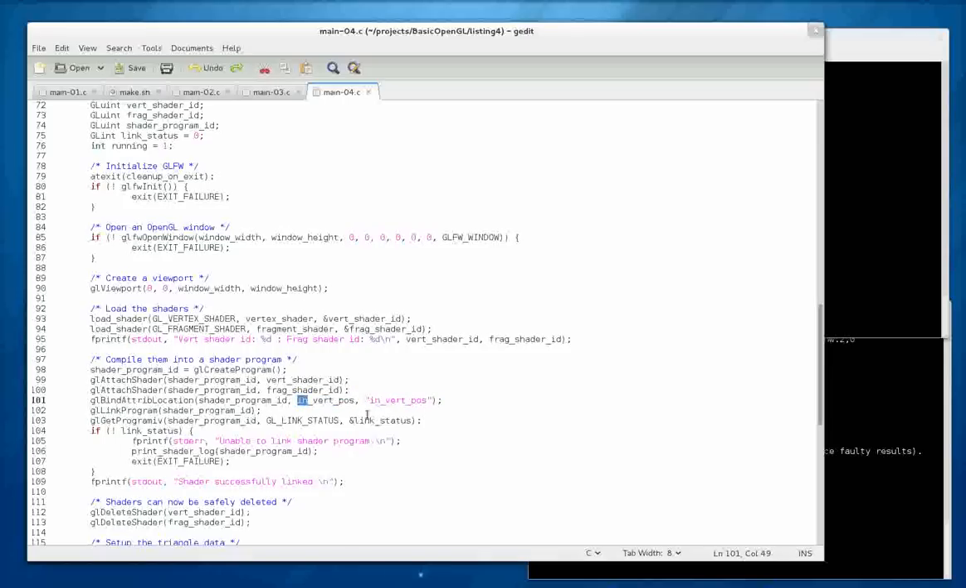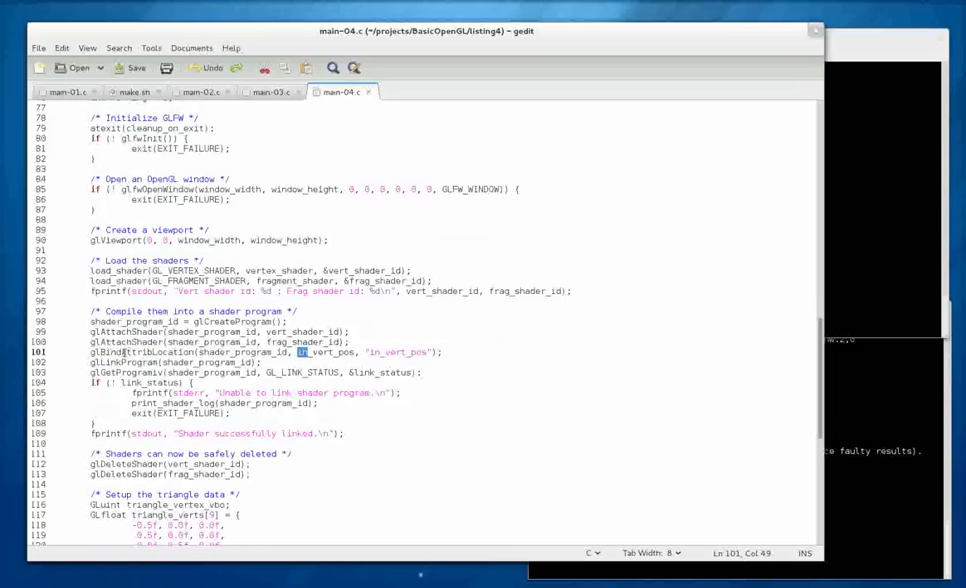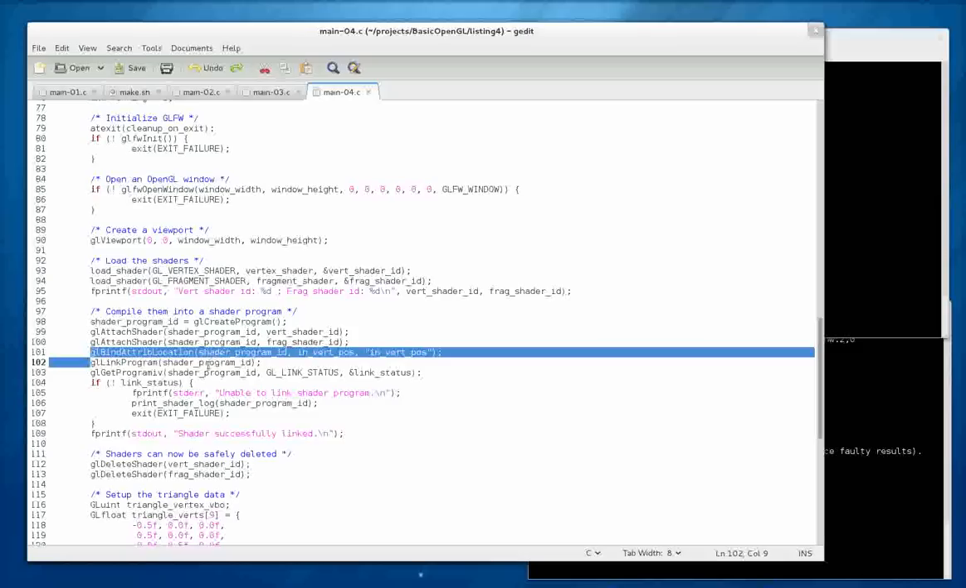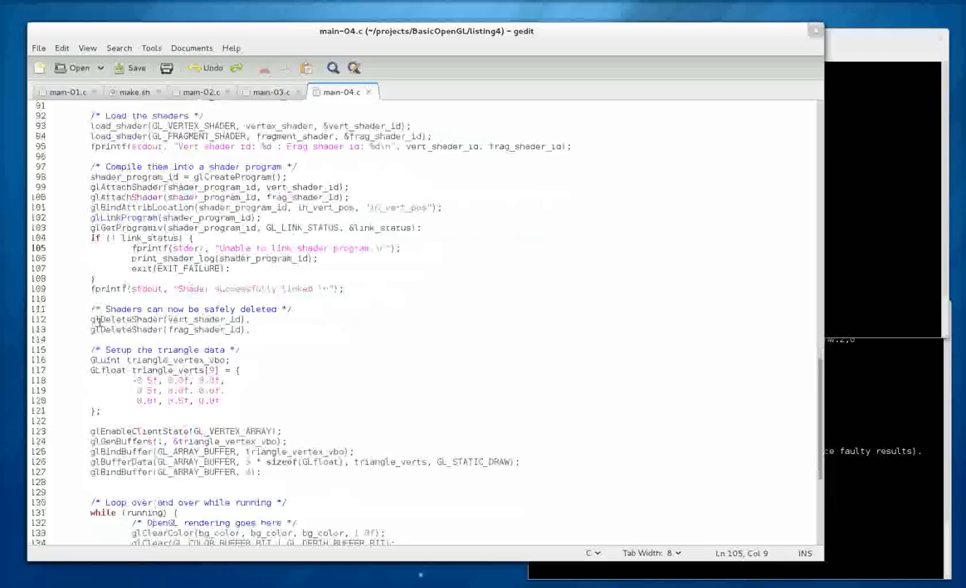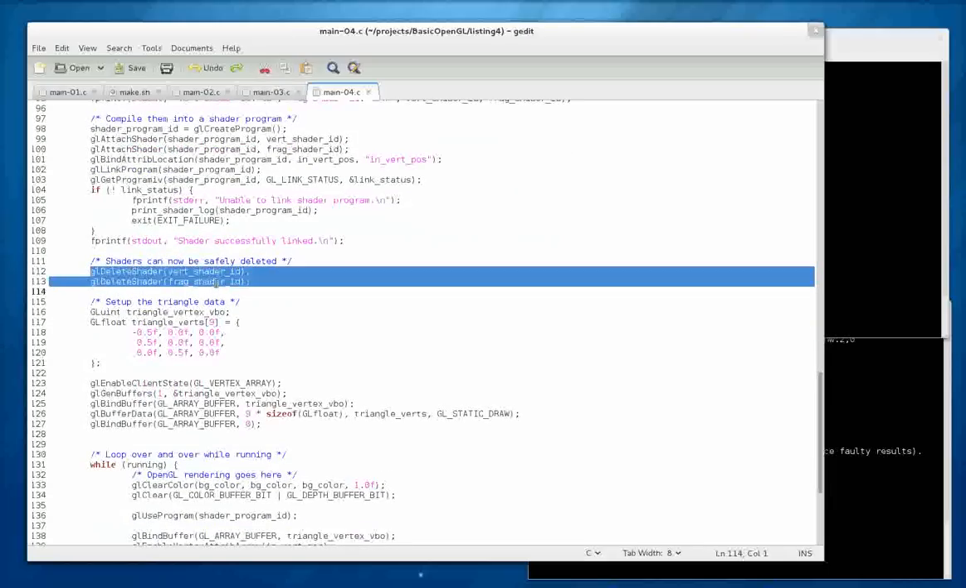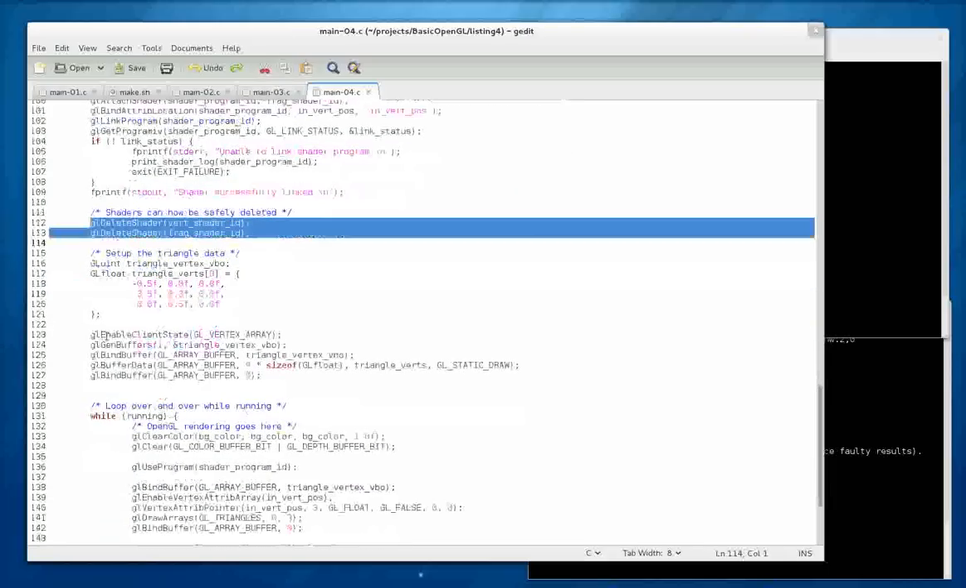So when we pass in all the data for that stuff, this is very handy, and this has to be done before linking. This way we won't have to query the shader at each frame, for example, to see where that location is. We just automatically force it right to that one. Really handy. And again, we delete the shaders when we're done with them because the shader program doesn't need them anymore.